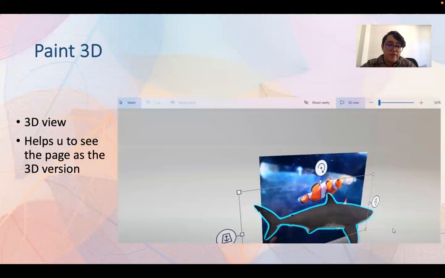Next, we have 3D view. It can help you to see the page as the 3D version. So now we can see which shape is 2D, which shape is 3D, and which shape is in front of the other one. So if we have one more 3D shape in front of the shark, we can see the different layers, how they are set, and we can, of course, adjust and move them.